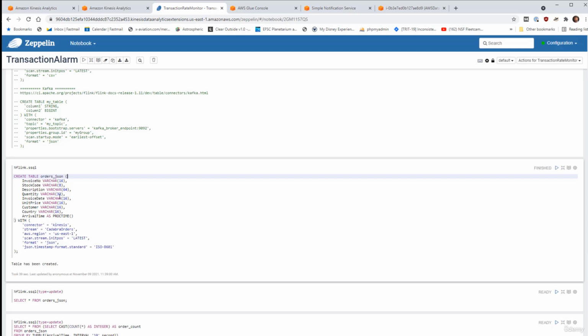Cool. So note this first line here. I kind of skipped over that. It says %flink.ssql. What this is doing is telling the notebook that I'm running a Flink environment here, and SSQL means that I'm just running this in batch mode. Okay, so it's just saying that I'm going to be feeding SQL commands into Flink within this block.